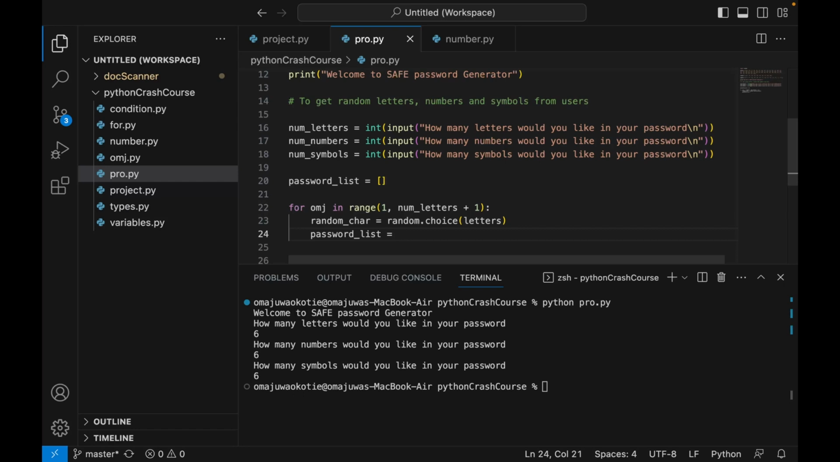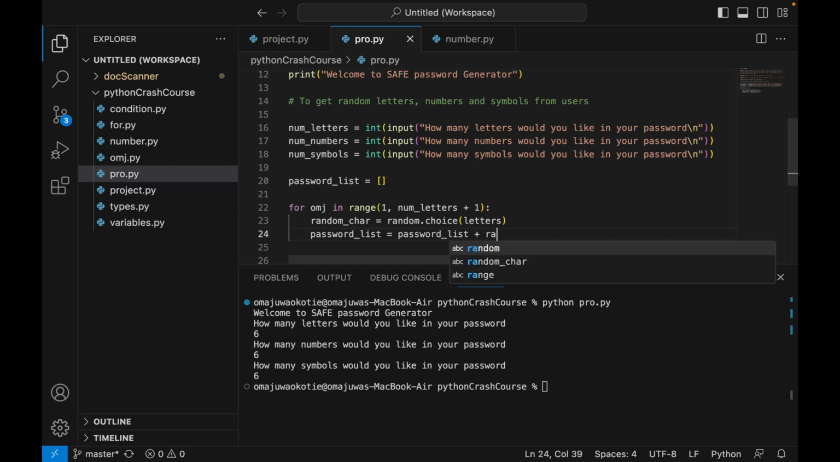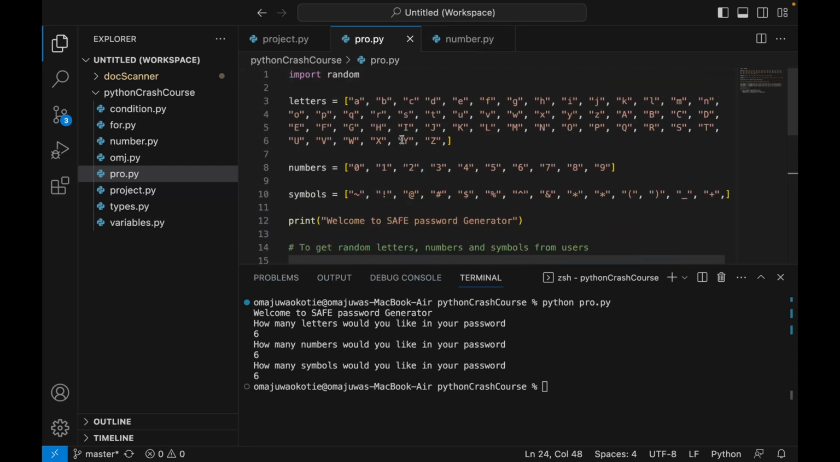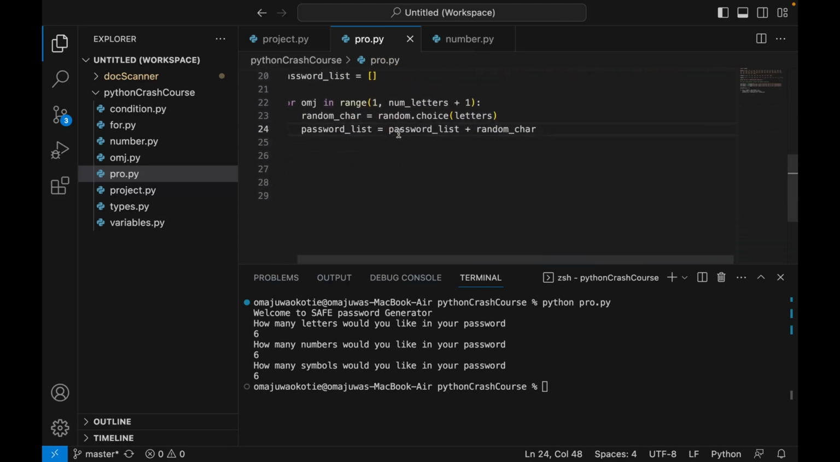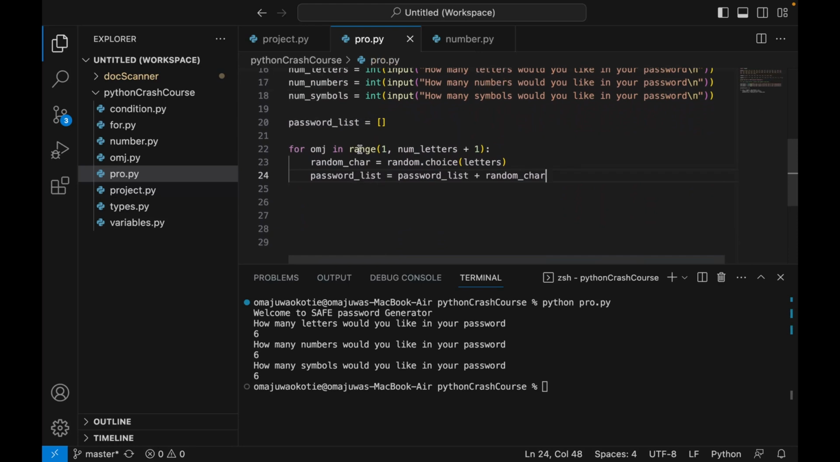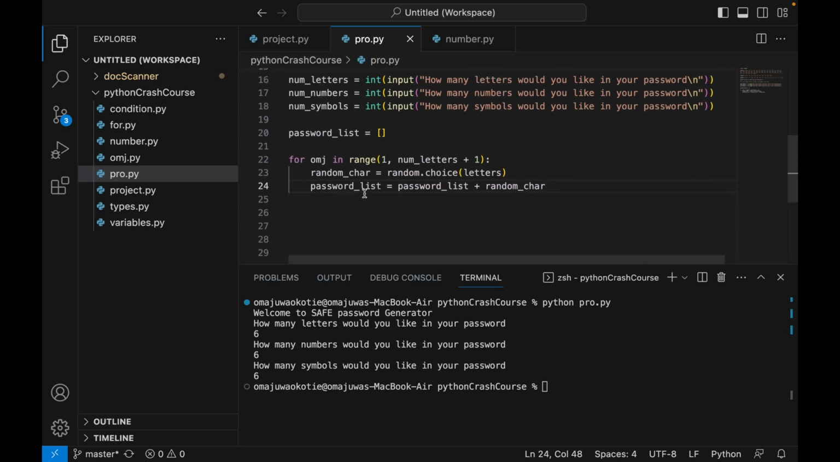Password list must be equals to what? Password list plus random character. I don't know if you understand what's going on here. I said for OMG in the range of 1 to number of letters plus 1, take random characters, random dot choice, which is the choice of what I choose in my letters. Random dot choice of letters. Then I want to add that choice to the password list. So password list plus random choice.